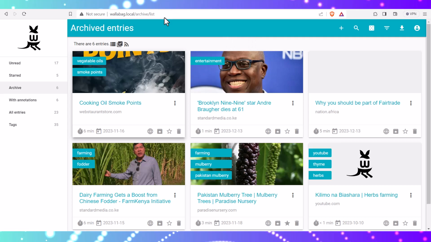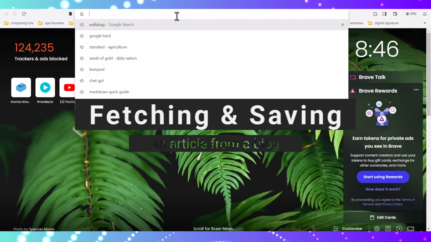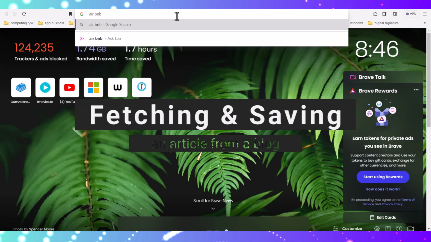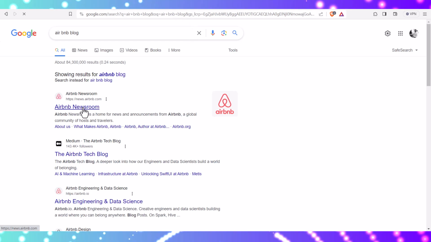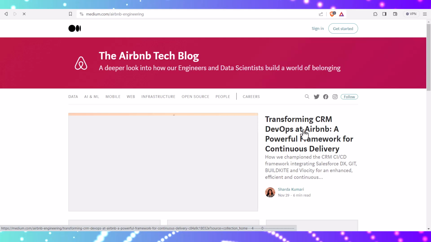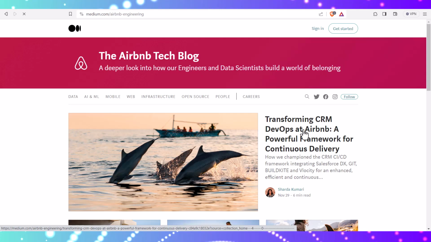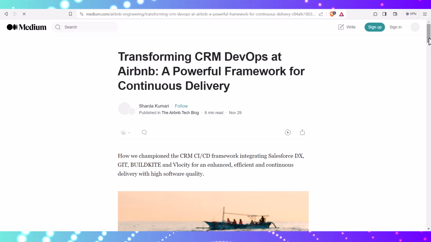Then we go to AFB blog. Let's see, but I just take one article. I'll click on this transforming CRM thing. Right. So if I wanted to save these, what I will do, there are two sections.